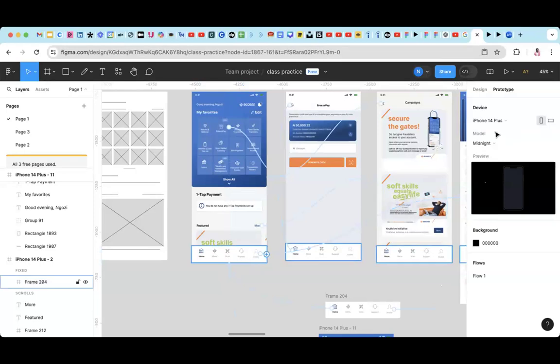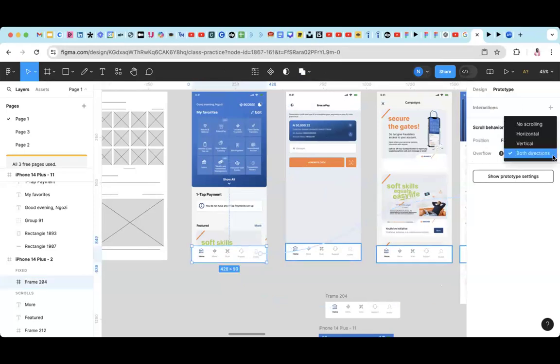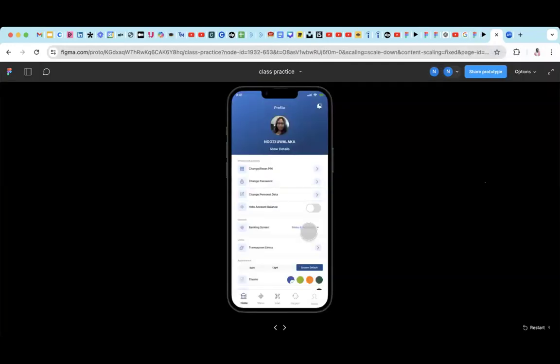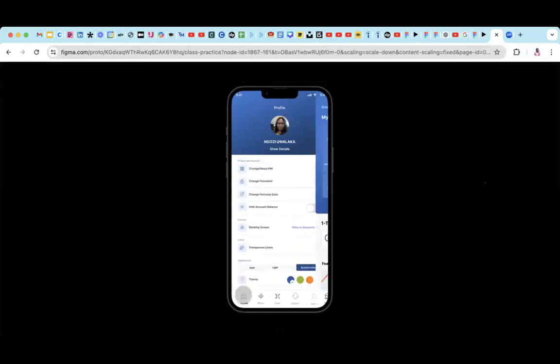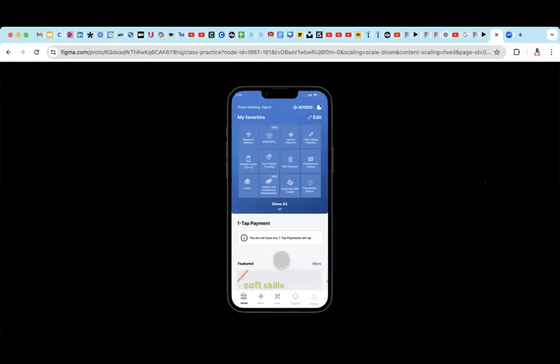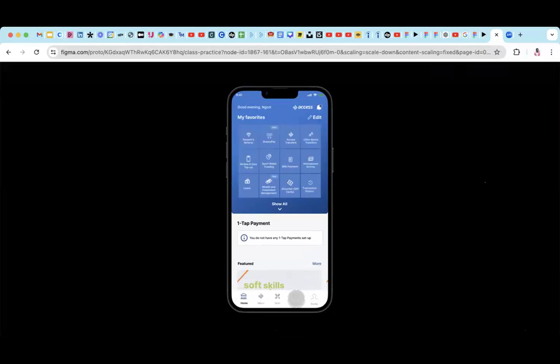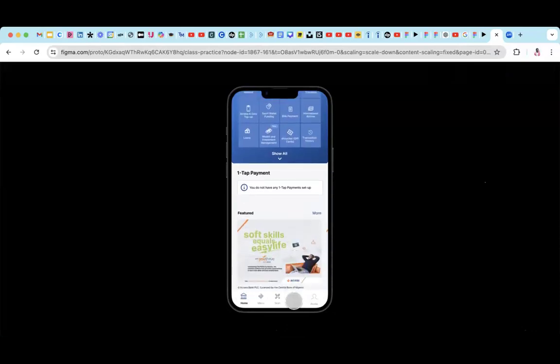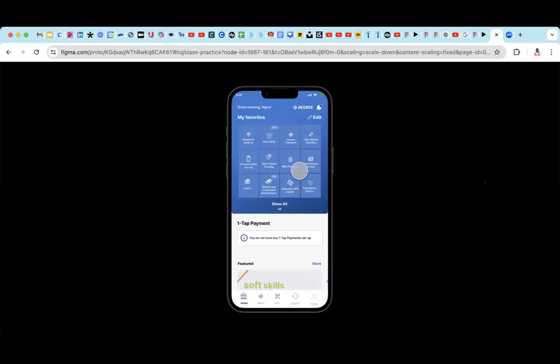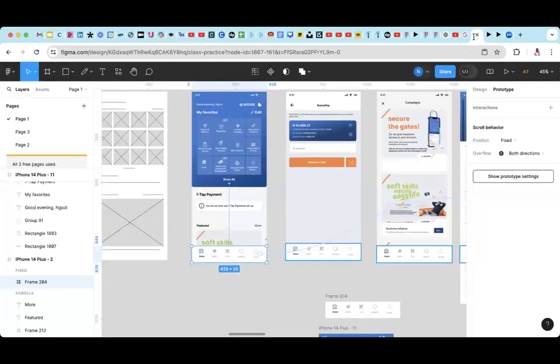You do fix, stay in one place, both directions, and you come to where you want to view it. You realize that even when you are scrolling, it's in one place. It's not moving. It's not following the parent to scroll. But if you don't click on fix stay in one place, as this one is scrolling up, it will also follow and scroll. Okay, so I hope it's clear.